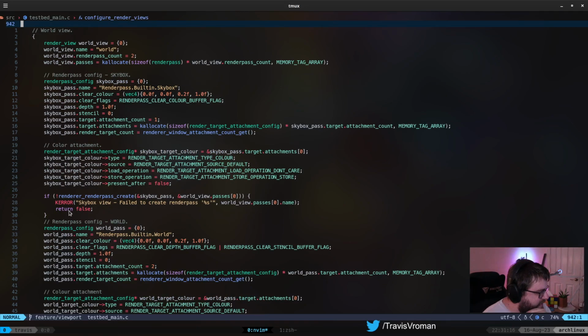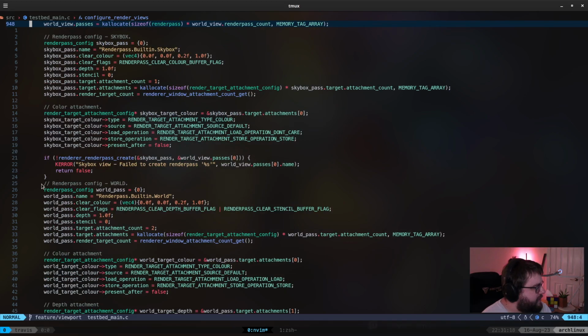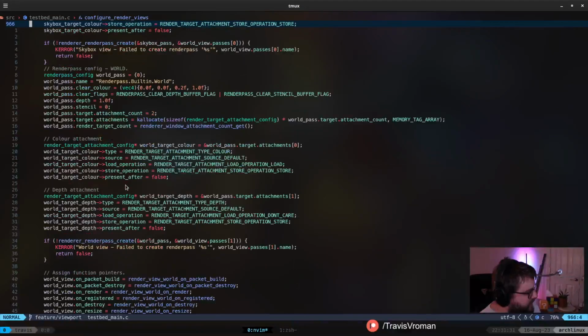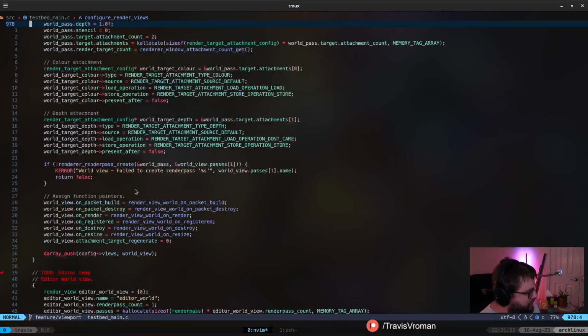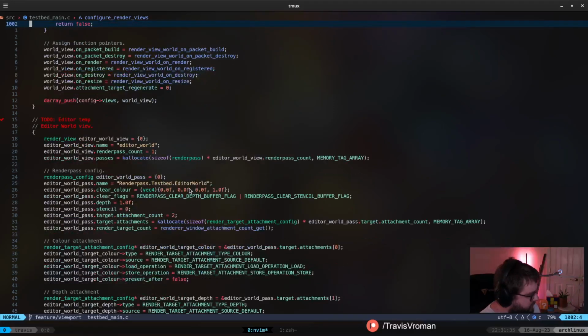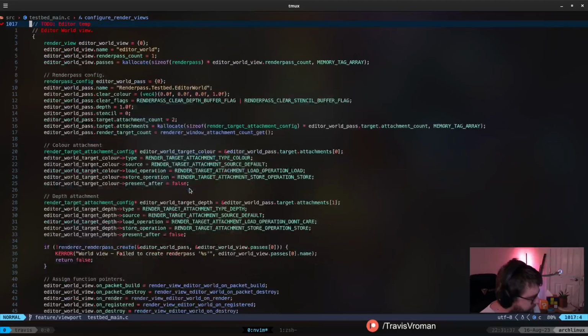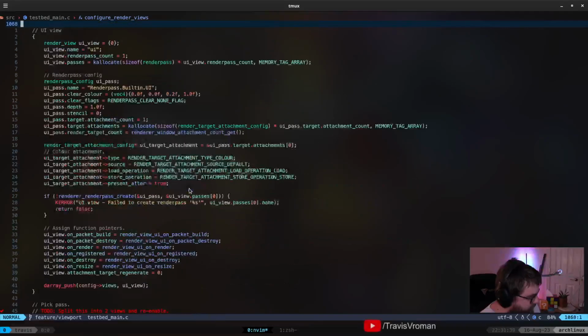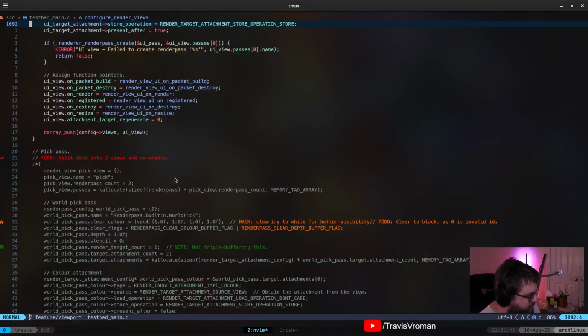So we go ahead and create that render pass. And then here's the one for the world. So this is what was here before, just minus that render area, because we don't have to do that anymore. We extract that from the viewport. So that is the change there. And then the other relevant change a little bit further down. This is editor temp stuff, UI view, right? That's all the same pretty much, minus the render area stuff.